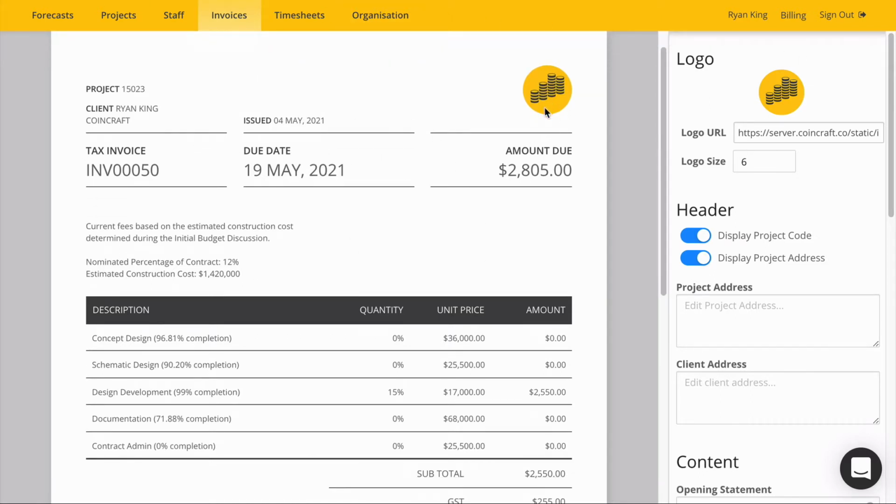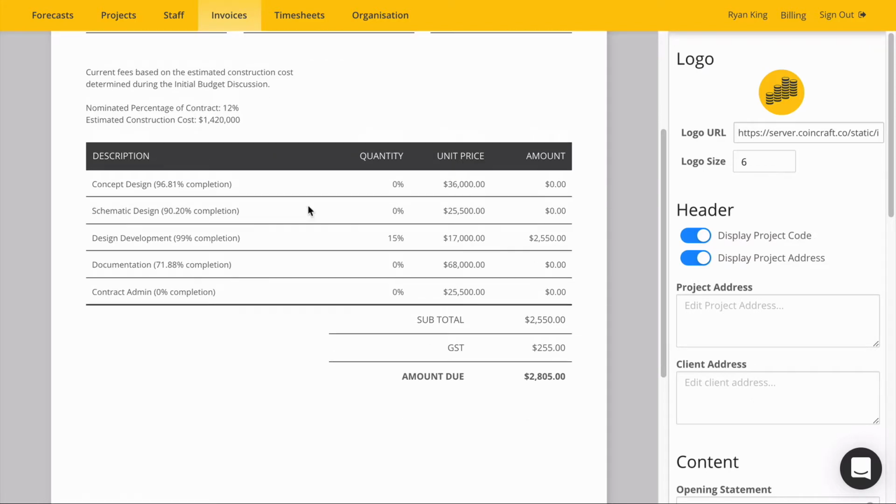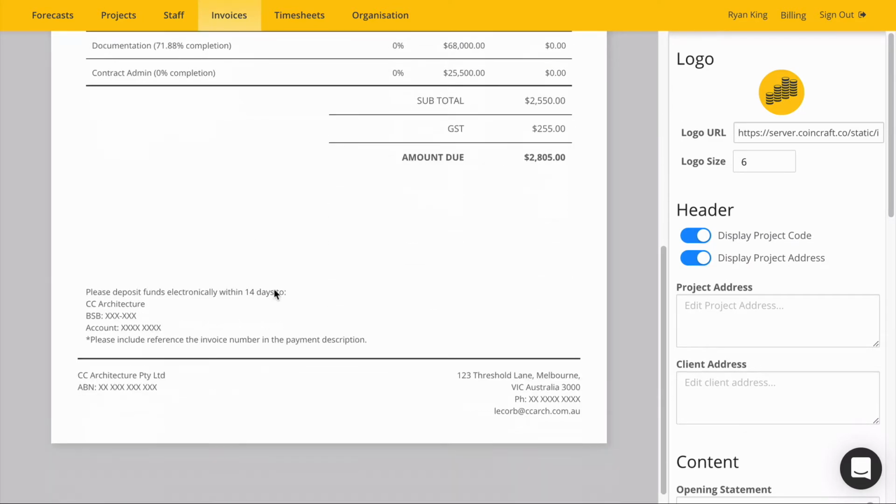We have our logo up the top here, we have project and client information, your invoice numbers and due dates. We have an opening section here where you can put some notes prior to the invoice line items. We have our invoice line items as seen in the previous invoice creation page. And we also have some closing notes as well as a footer.